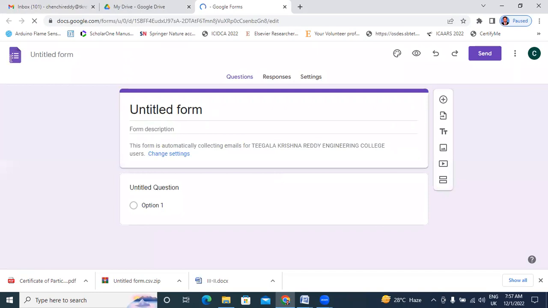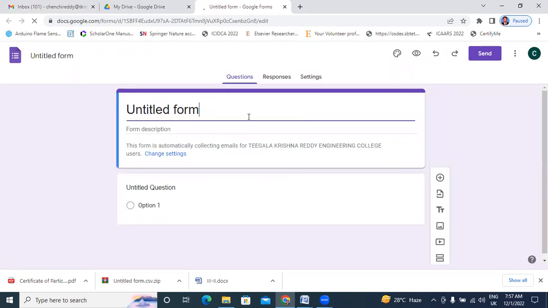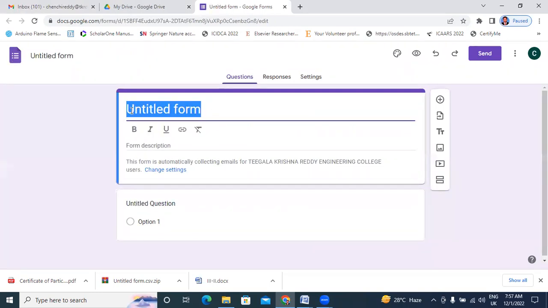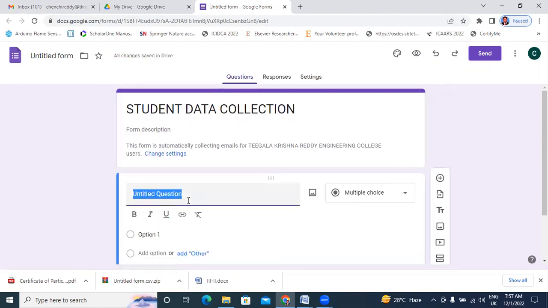This is an untitled form. It opens like this. Now I will type here: student data collection. This is the title.